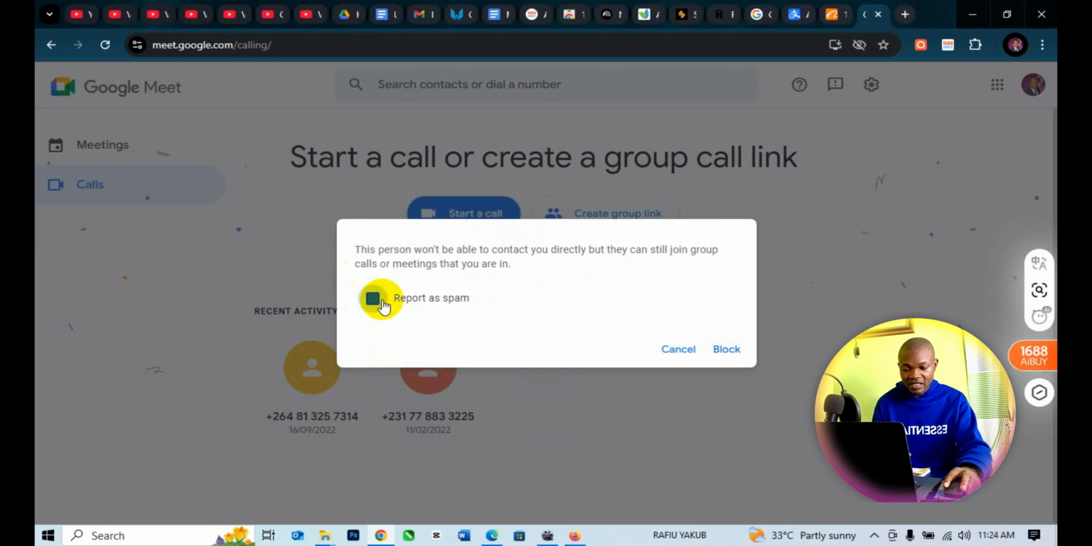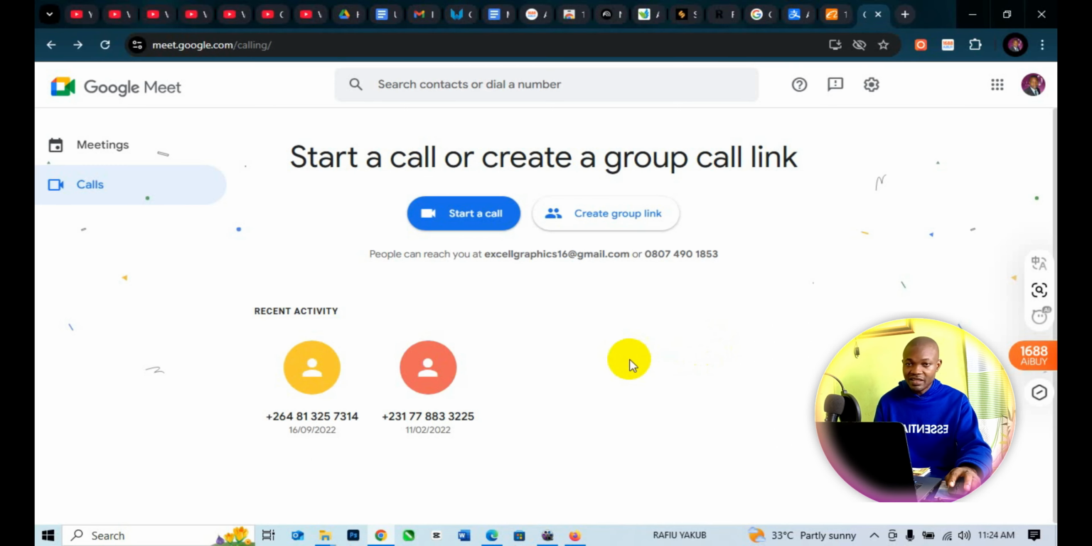Simply click on report as spam, then click on block. It's as simple as that.